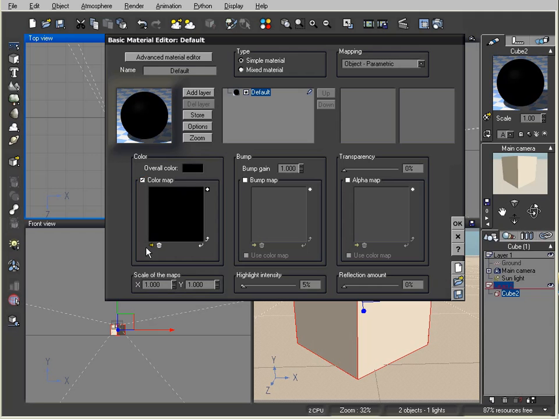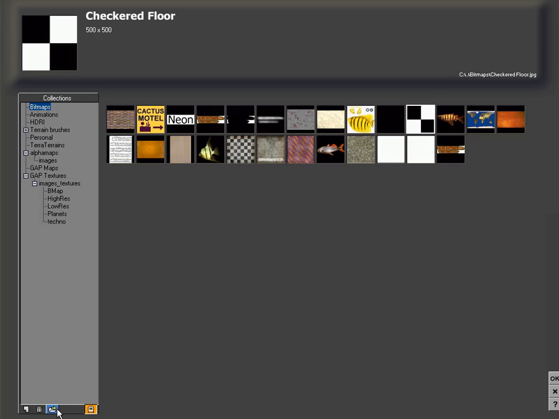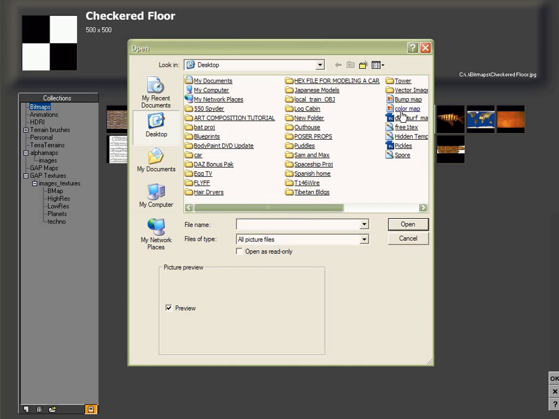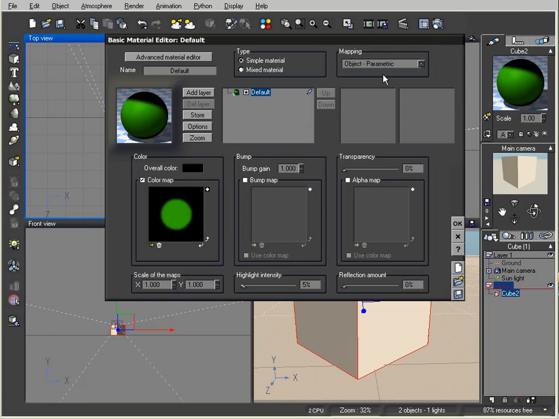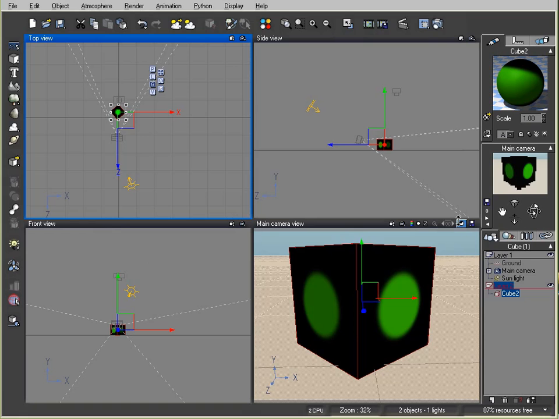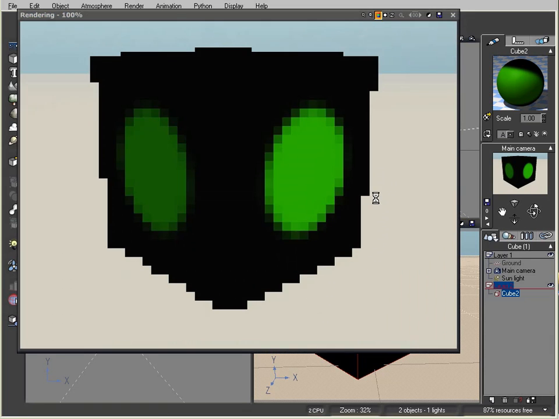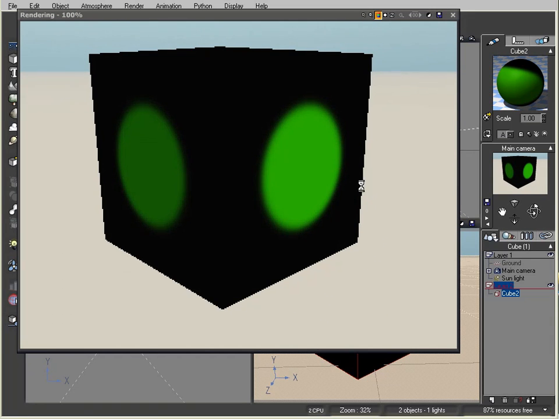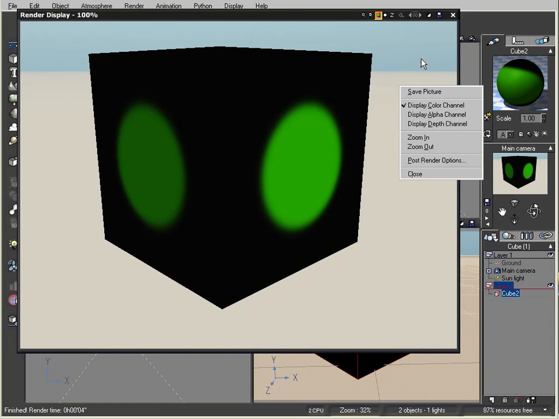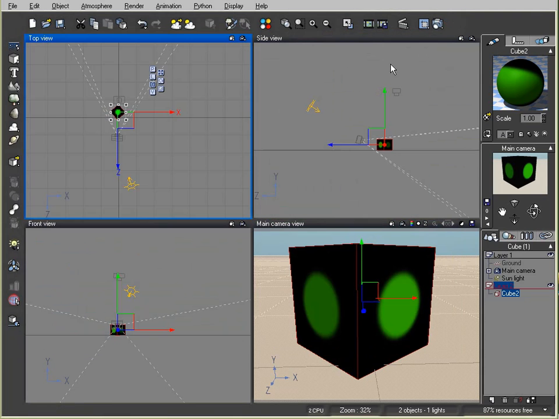I'm going to click on color map, click on my arrow and navigate my way to my desktop and find my color map, and that's what I want. And I want this setting, the map setting, to be object parametric, and click OK, and let's render that. So there is our color map that we've applied onto our cube.